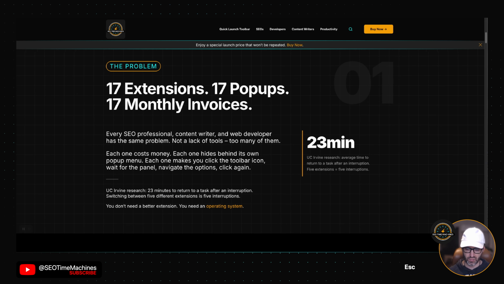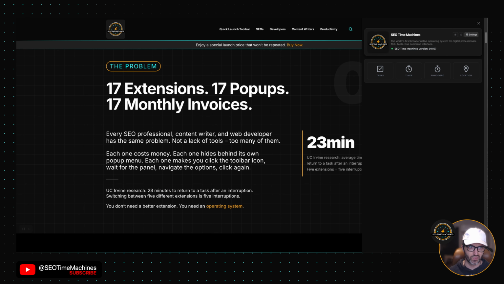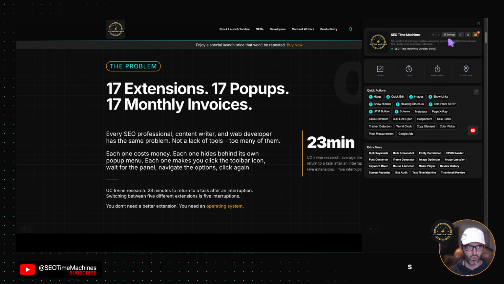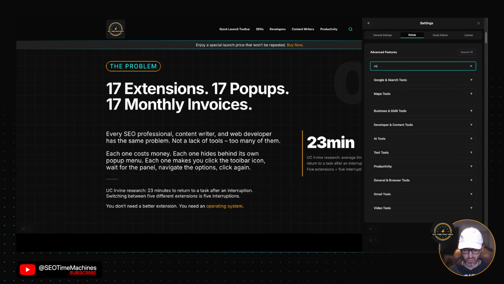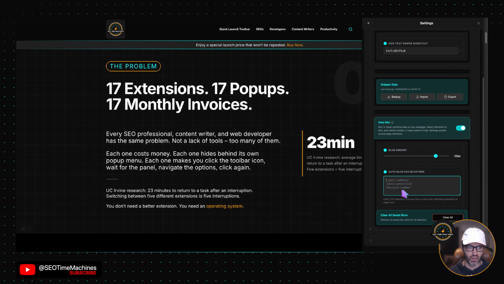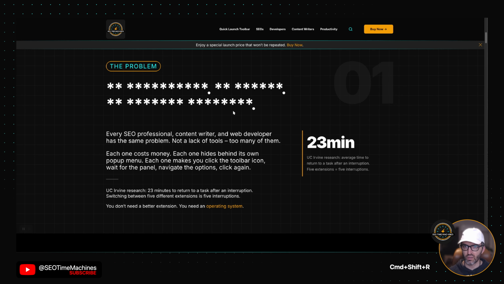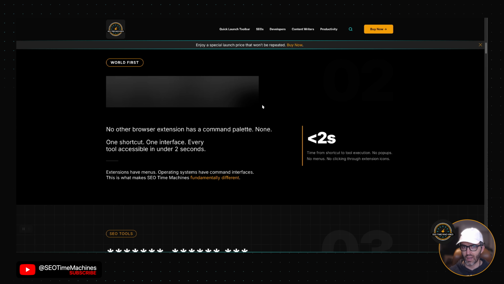Now if we open up the settings function, so just type S for settings, look for the data blur section. And if I put the selector in here, what you'll notice is next time when I refresh, those selectors automatically get masked out.